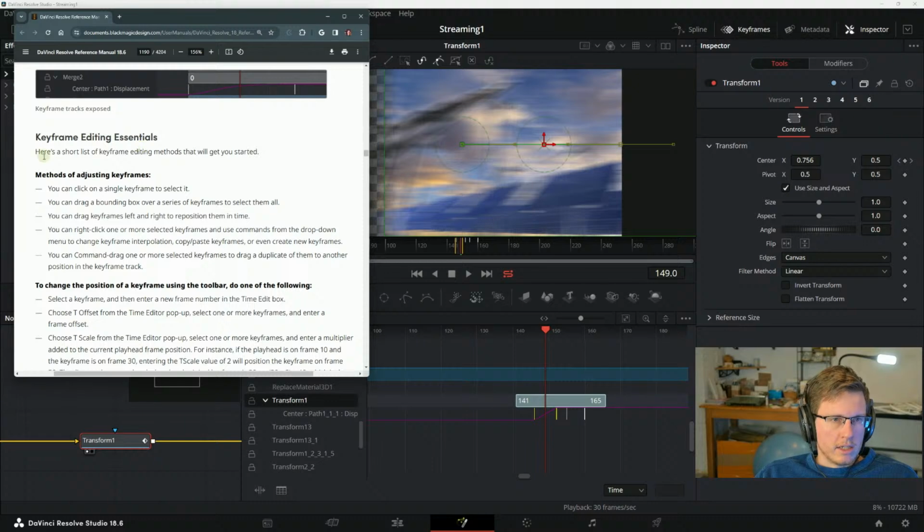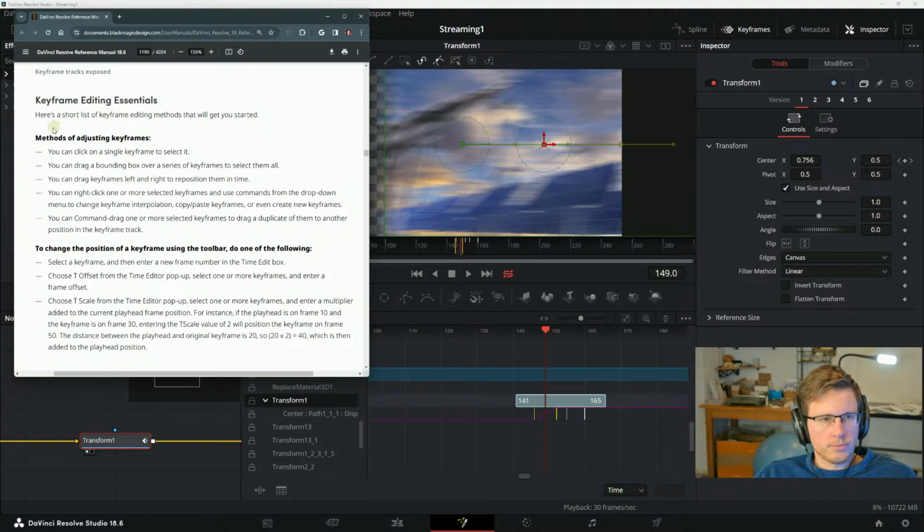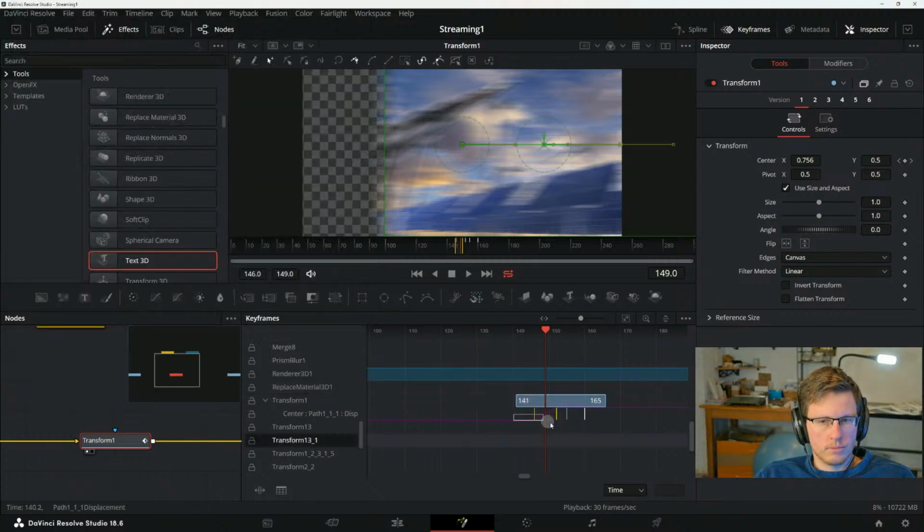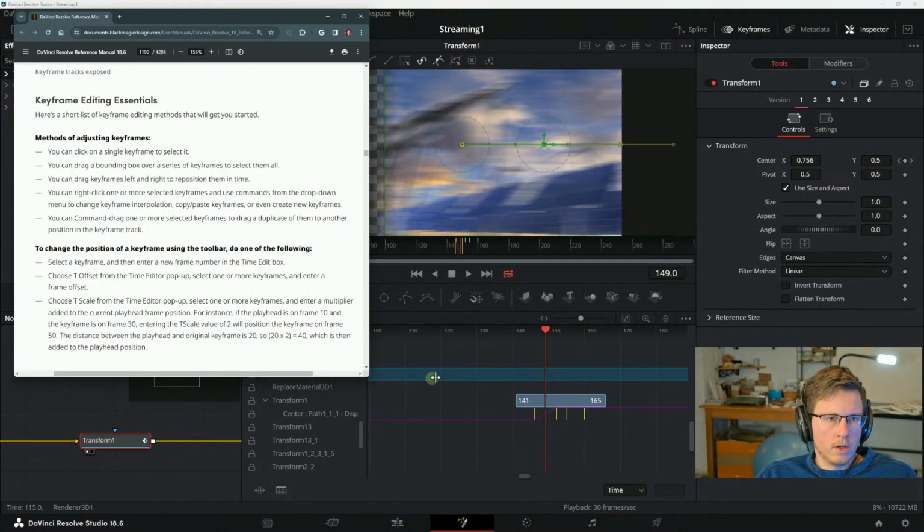So, keyframe editing essentials. Here's a short list of keyframe editing methods that will get you started. Methods of adjusting keyframes: you can click on a single keyframe to select it. You can drag a bounding box over a keyframe or series of keyframes to select them all. You can right-click one or more selected keyframes and use commands from the drop-down menu to change keyframe interpolation.